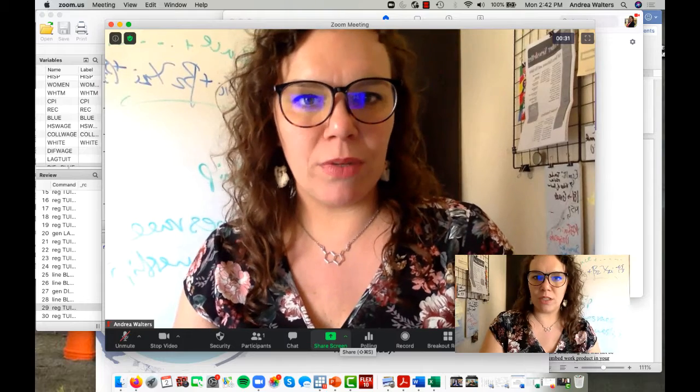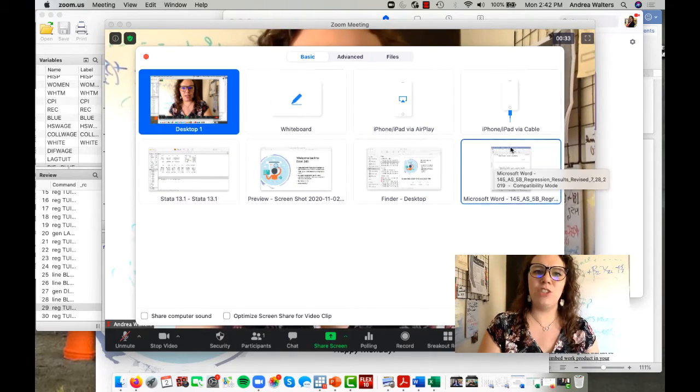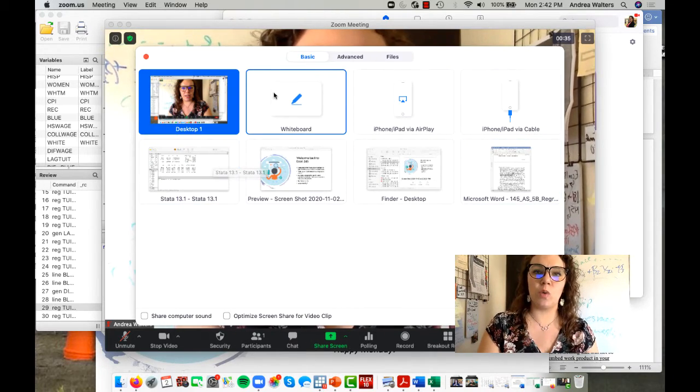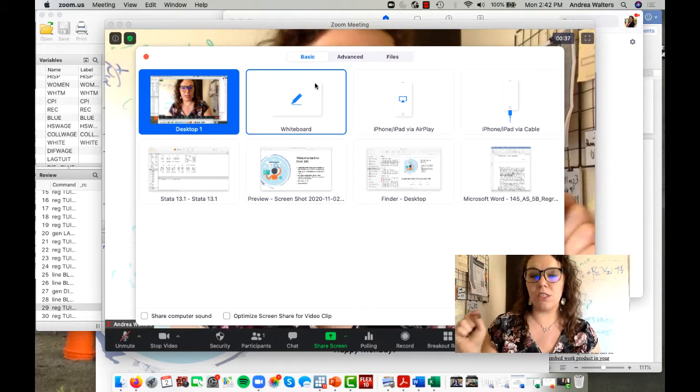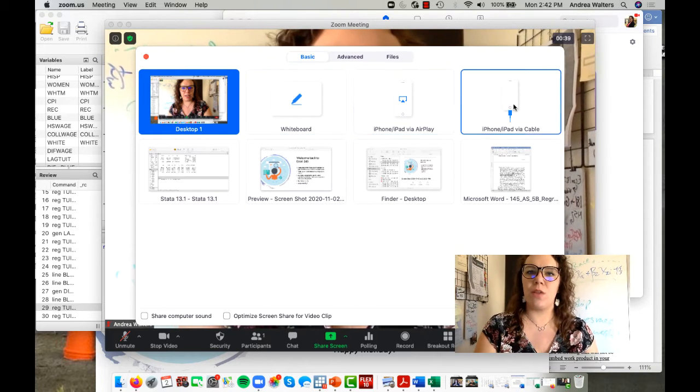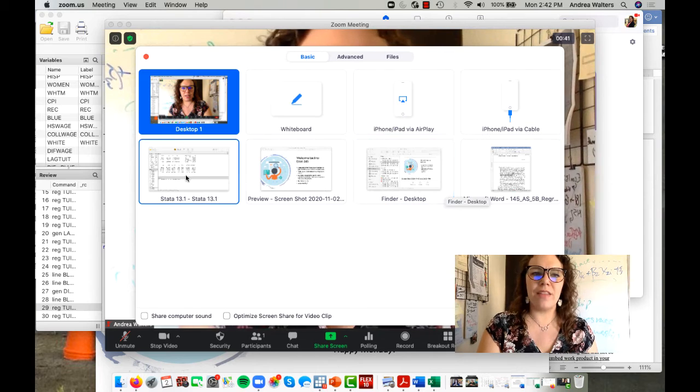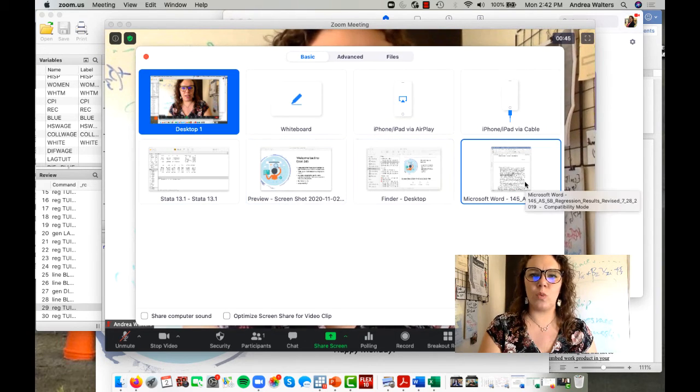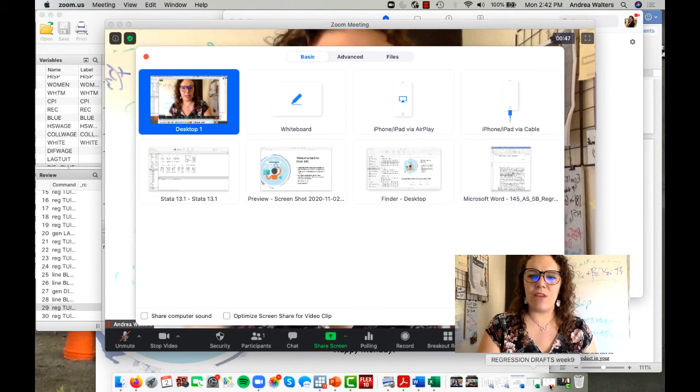When you get the share button, you go ahead and click it, and it gives you options. It gives you the option to do a whiteboard where you can draw by yourself. It gives you some other plugins possible. And then it gives you the option of either your desktop or any individual file you want to open. You can say I have other files here that aren't pulled up. If it's not live on my screen, it's not an option.